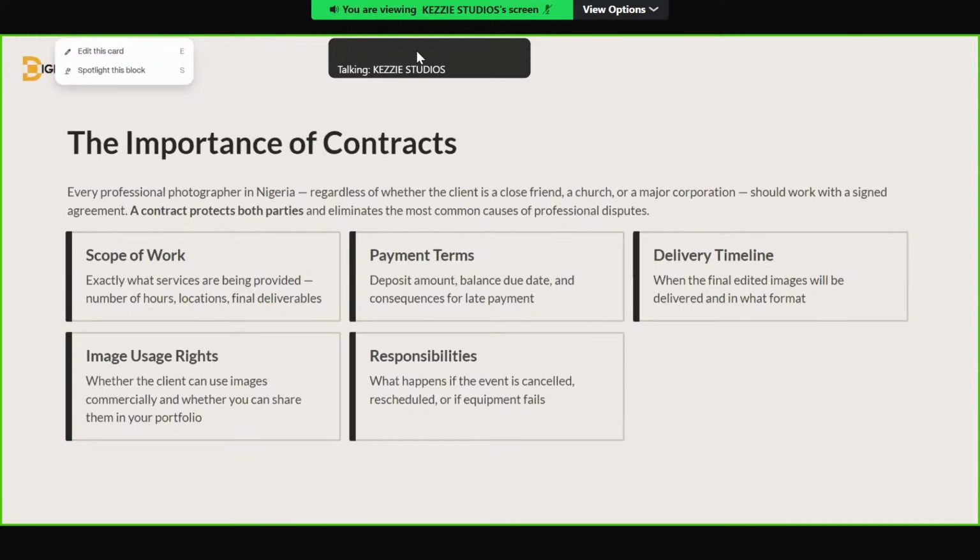Now, if the client should reschedule, that's an extra cost. If the equipment fails, I am the one to do the refund. I do the refund.